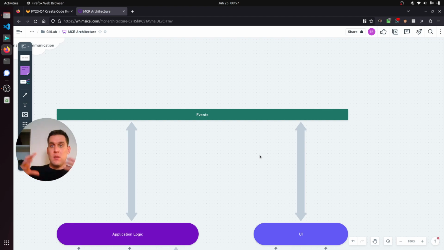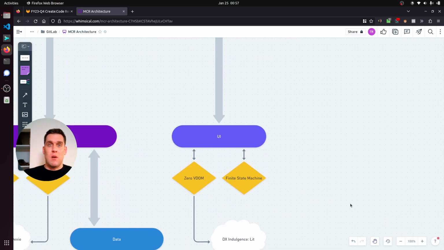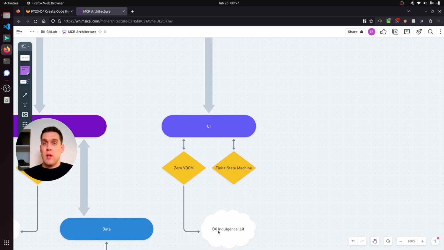So the UI is responsible for responding to user input and displaying data, but the application logic, like mutating data or storing data or retrieving data, those things are separate, and they're communicated over events, and they are handled separately. On the UI side, to keep things small and light, there's zero VDOM, so no JavaScript overhead. And for component level state, like loading states or error states, it uses finite state machines to move around those states. There's one small developer experience indulgence here, using the lit library to wrap around the browser level component model. We don't have to do that, but it is a very, very small library.